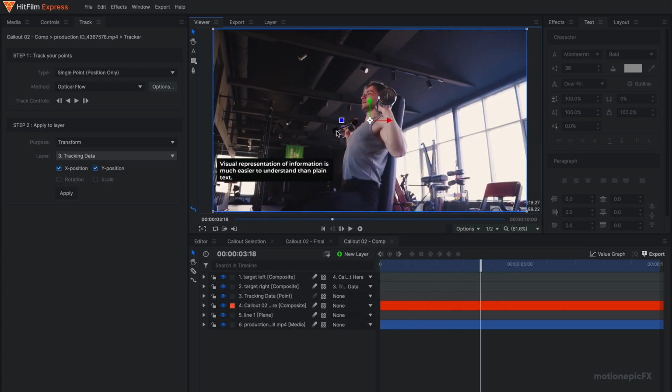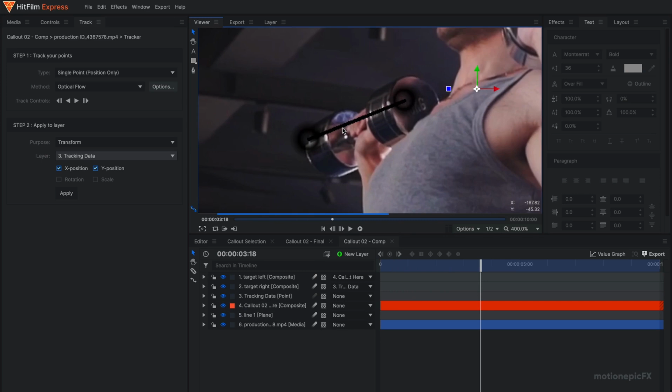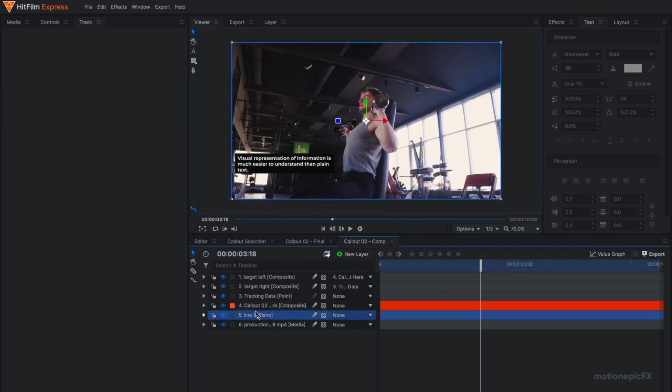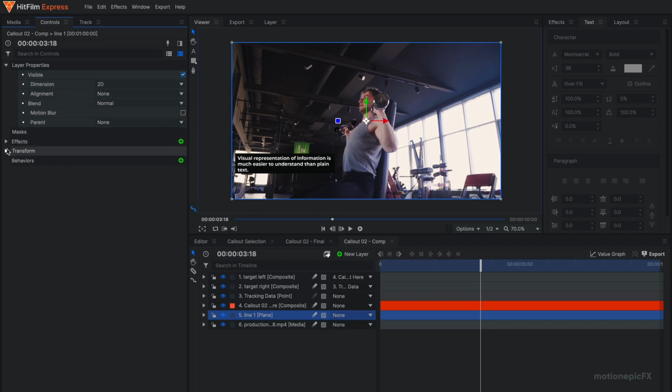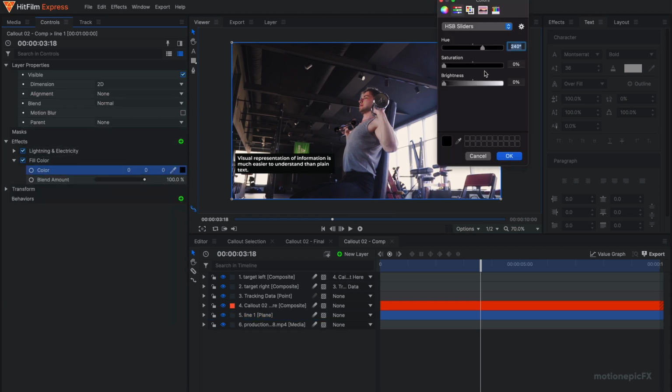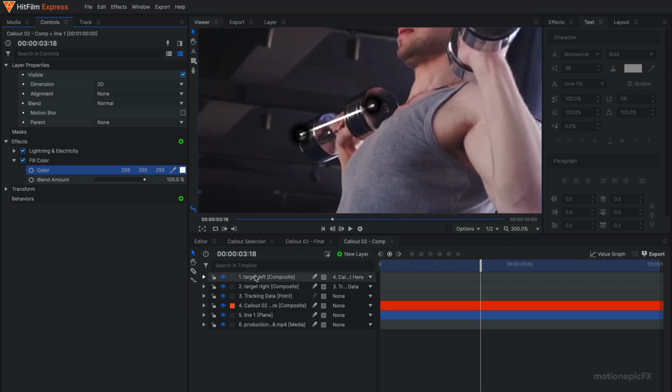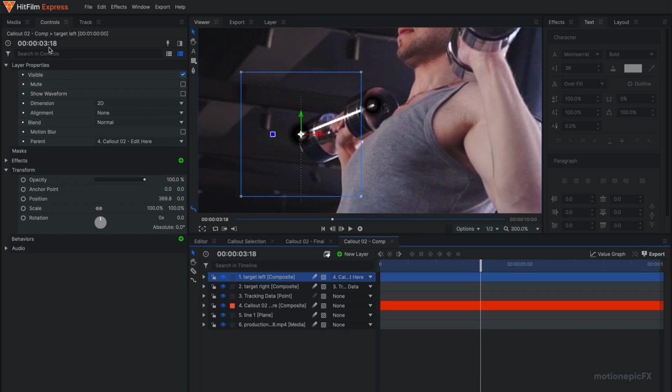properly. And one more thing, if your callout is not visible, you can go to the line layer itself, go to controls, and it has a fill color apply to it, which we can change to any color that we want. Let's make it white so that we can see it properly. And same thing goes for the target layers as well.